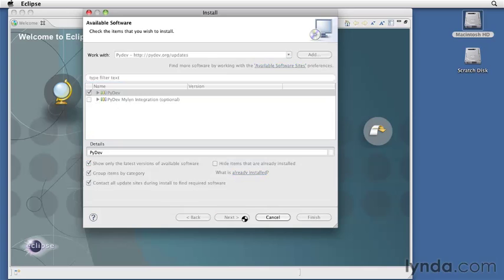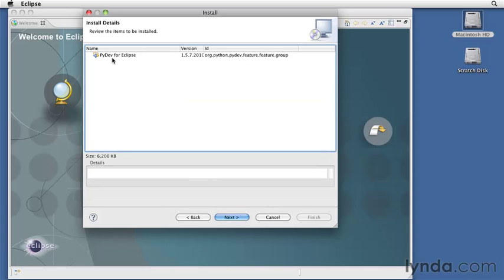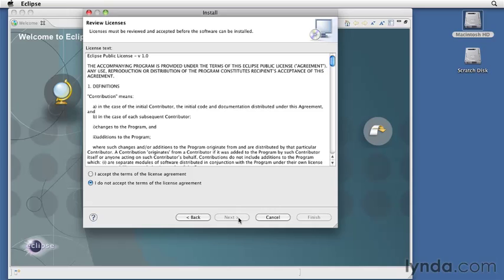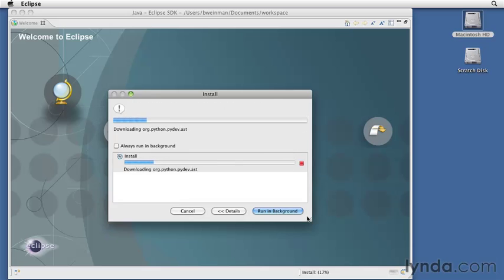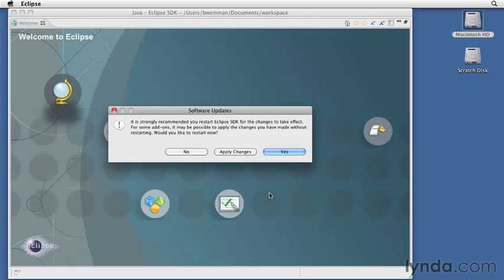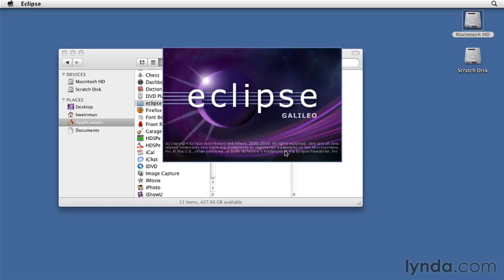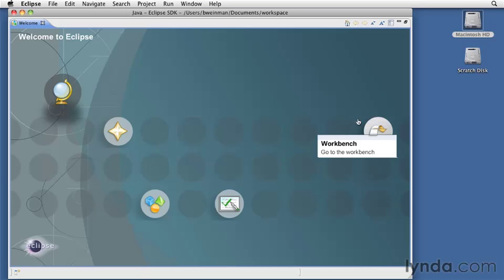And I'll select Next, PyDev for Eclipse, and Next. And I want to accept the terms of the license and Finish. And here we go. This should take just a moment. Get the security warning. You want to say OK. And it is strongly recommended that you restart Eclipse. There's no reason not to. So I'm just going to select Yes, and Eclipse will restart. So now I'm going to go to the workbench.